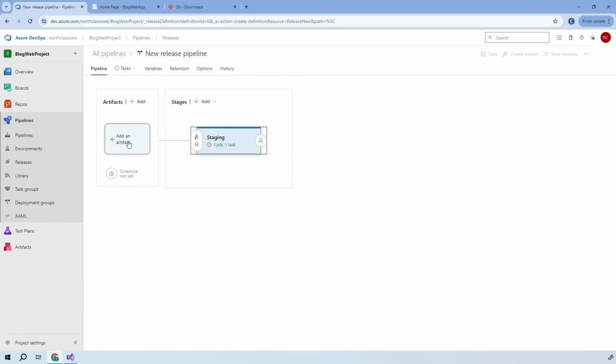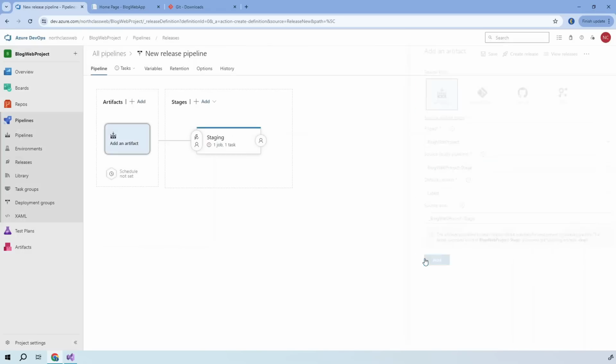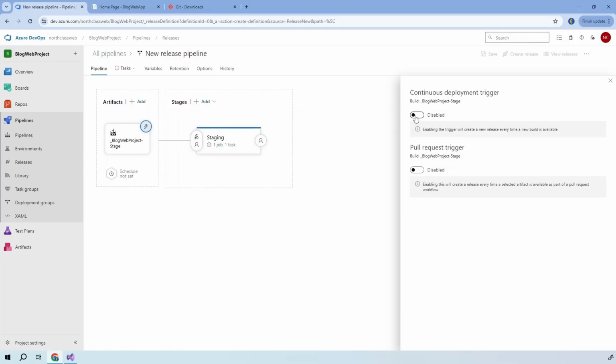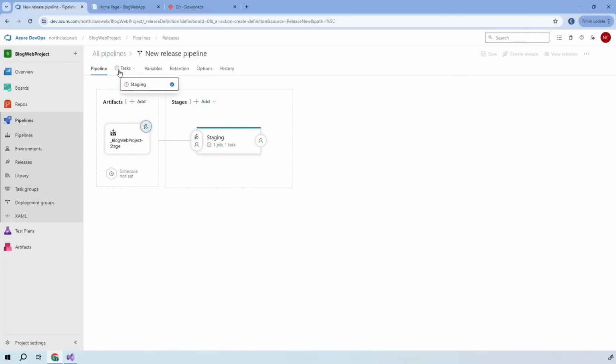Then I need to add an artifact. So this is the name of my project. Then I will select the CI pipeline that I just created for staging. I will do add. Then I will click on the continuous deployment trigger and I will enable the continuous deployment. I will close that. Then I need to go to the tasks.